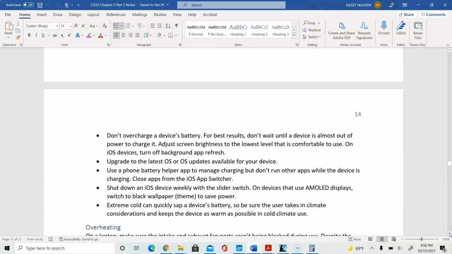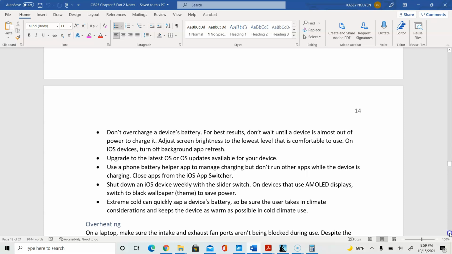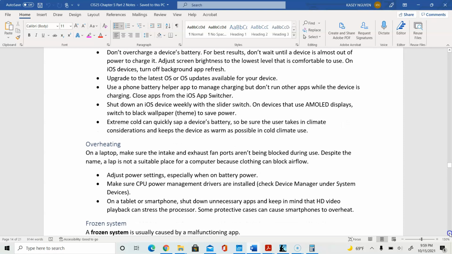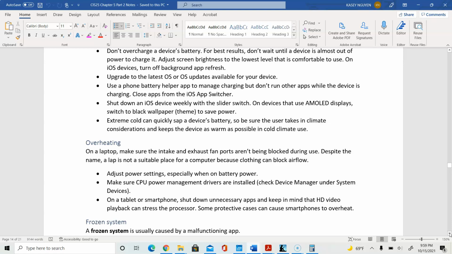So some of the things to keep note of: don't overcharge the device's battery, keep the OS updated, use the phone battery helper app or manufacturer app in order to manage your battery, and shut down iOS devices, making sure that your devices are completely off, not just the main computer with the screen still on. Then in extreme cold or heat situations, climate can also be considered. When it's really cold, you want to warm it up with something warmer so that way it will be working.